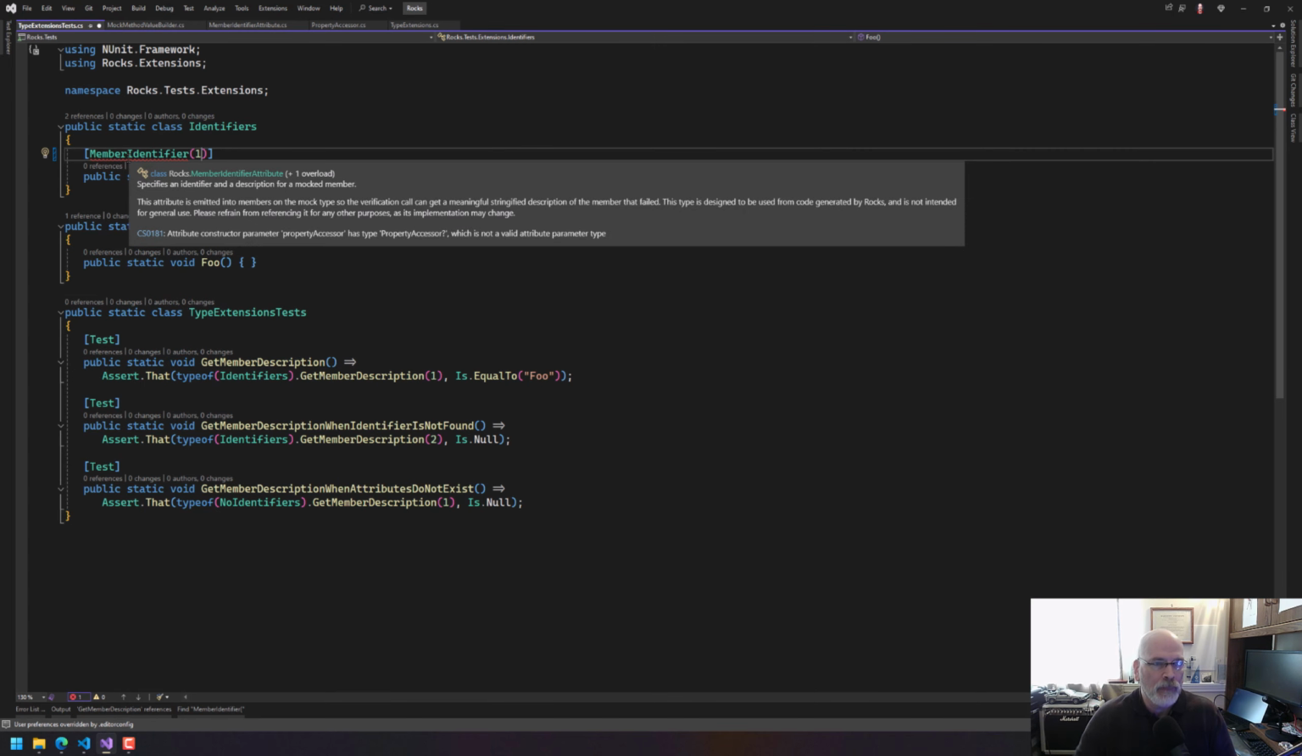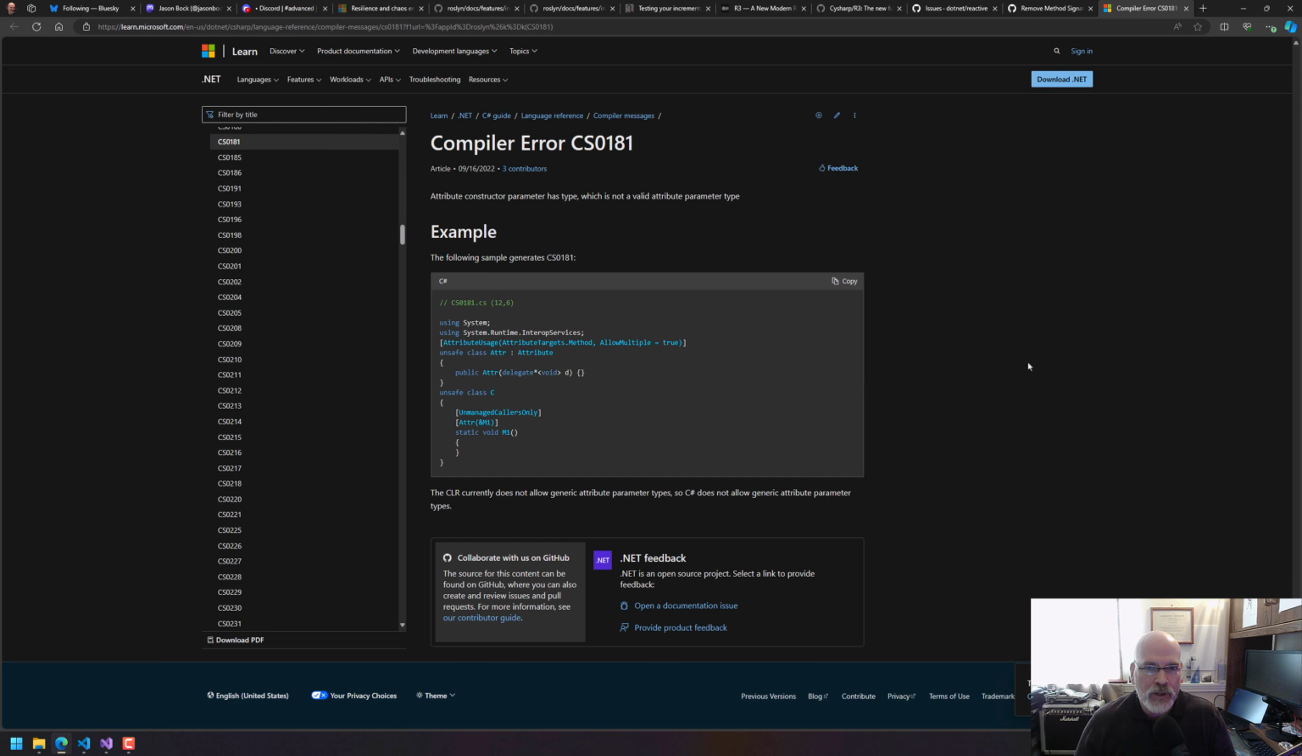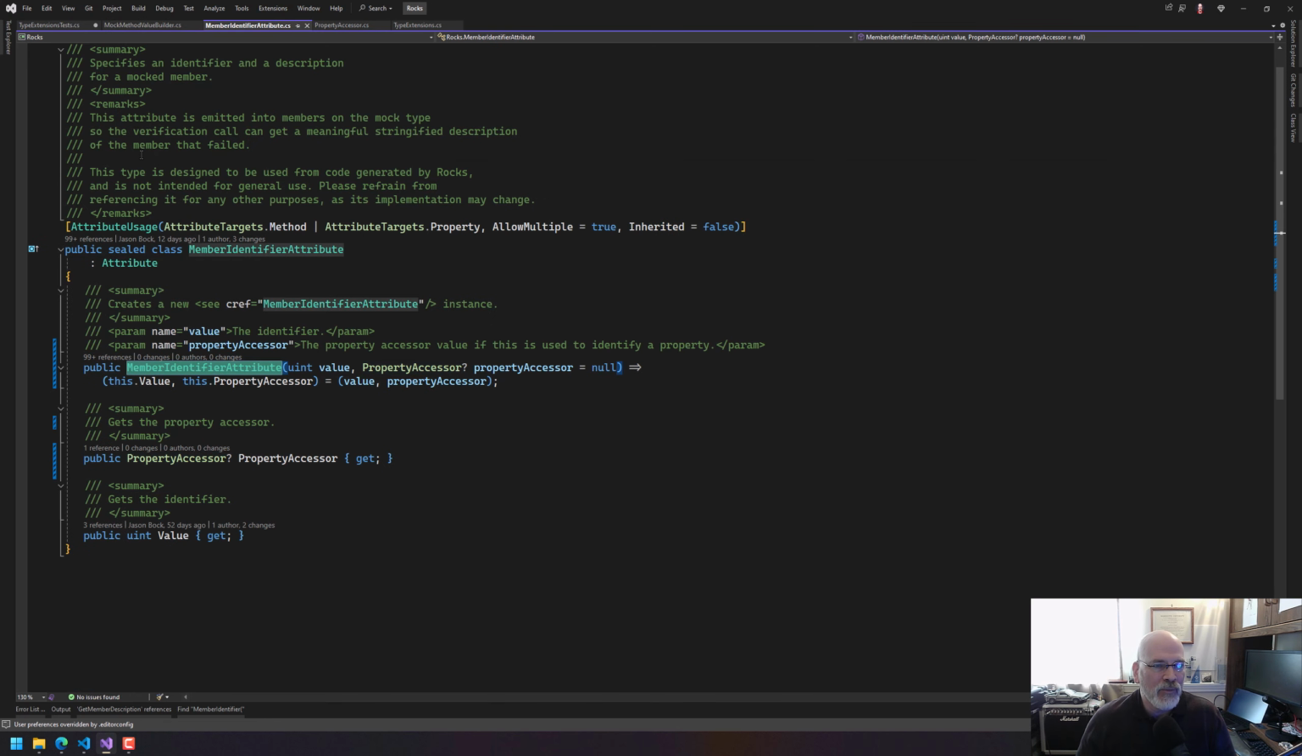And what are you barking at? Attribute constructor parameter property accessor has type property accessor, which is not a valid attribute parameter type. Oh, really? Why is that? Is it because you can't put nullable reference types within the constructor? Attribute constructor parameter has type, which is not a valid attribute parameter type. The CLR currently does not allow generic attribute parameter types. So C# does not allow generic attribute parameter. Are you kidding me? Did ChatGPT write this? Give me a break. That's just horrible. That's just awful. Are you kidding me? That is like one of the worst descriptions I've ever seen in my entire life.